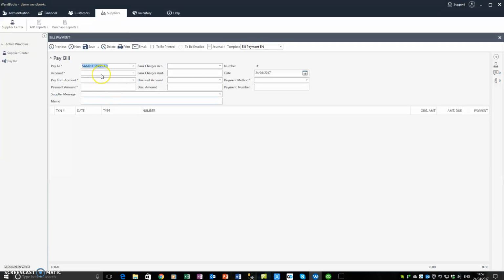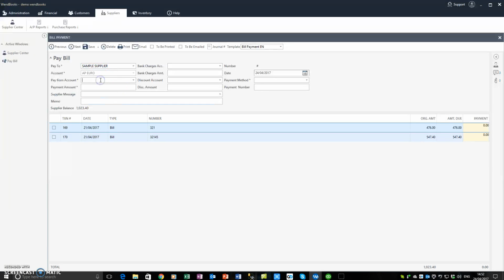choose the name of your supplier. You cannot choose the account. This is coming from the supplier. We can choose the bank account to pay the supplier from. We can choose the payment amount.